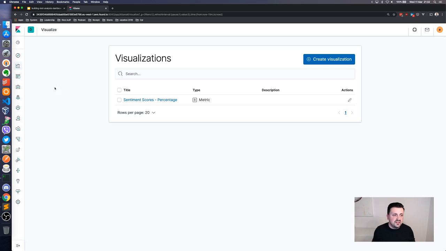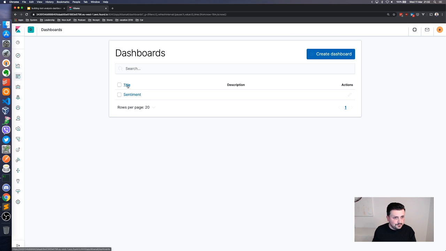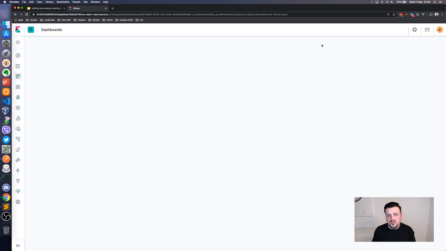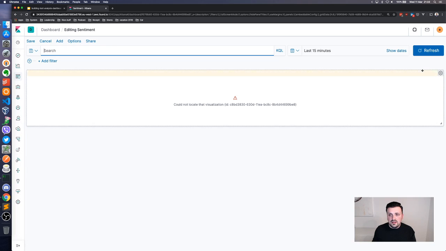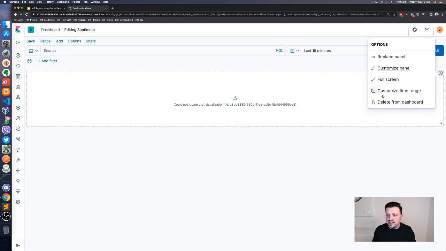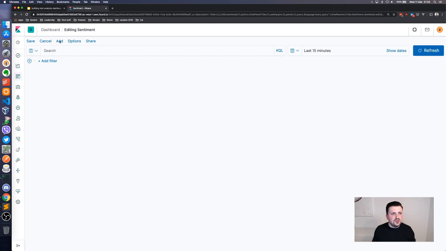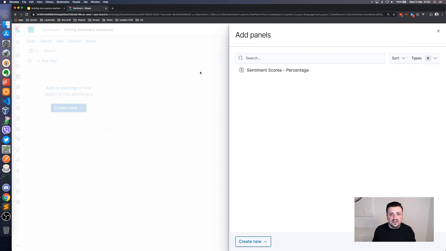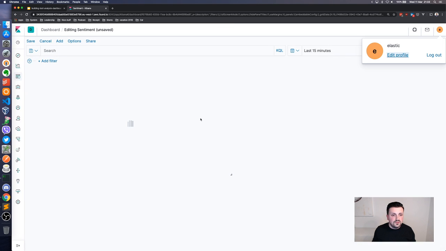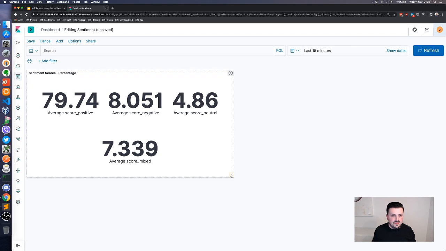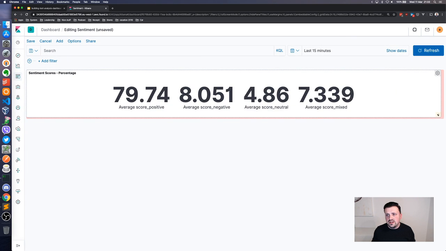You want to have all of them in a dashboard. So the option next to visualize is a dashboard. And I already created one. You can just create a dashboard for yourself if you want to, but let's see. Yeah, it doesn't have this one. This is an old one that I had. So let's just delete this one. And what I can do now is just add a visualization. So I can just add the sentiment scores percentage that I created. And then you can see that this is the visualization that I just created in the visualize screen.